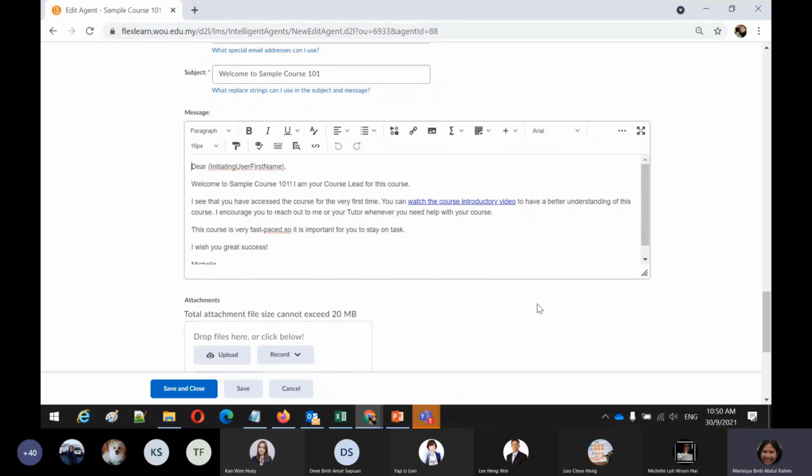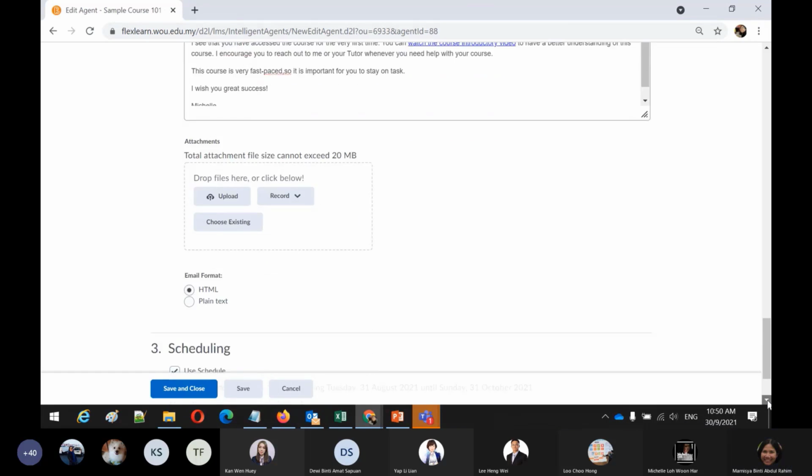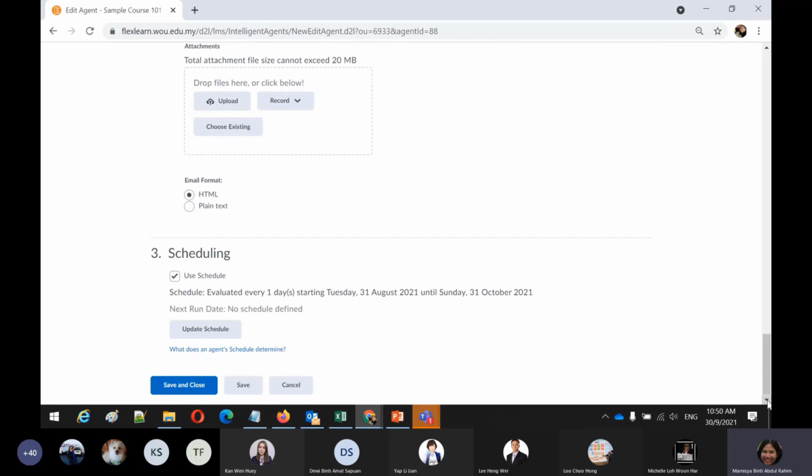And besides putting in the video, you can also attach a file. Okay. So normally, I would encourage you to also use HTML because plain text is just something like a notepad. It doesn't have the HTML capacity that we normally use.